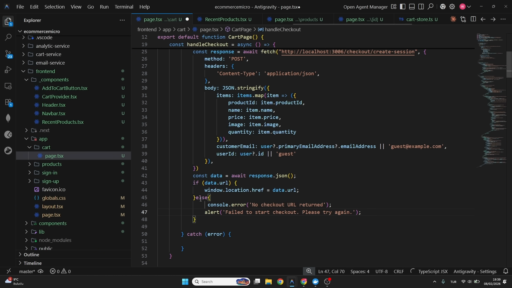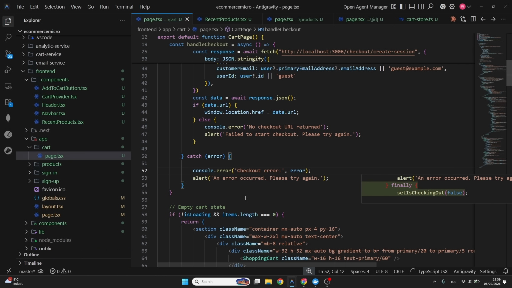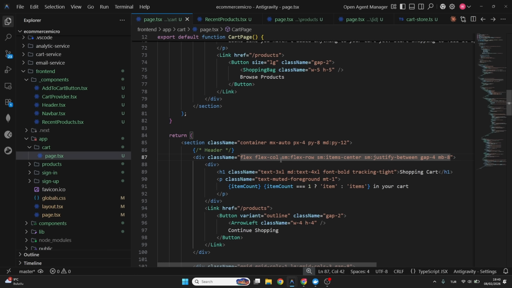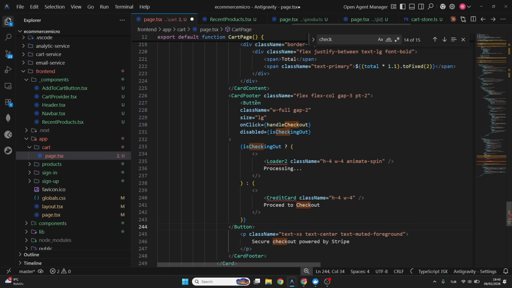Else, console error. Let's handle the catch error with console error again. And finally, set is checking out to false again. Now let's search for checkout. Here, especially inside this button, cart footer, we will change it with this button. And if it's checking out, we will put Loader2, which comes from Lucide React. That means it's processing, otherwise proceed to checkout.